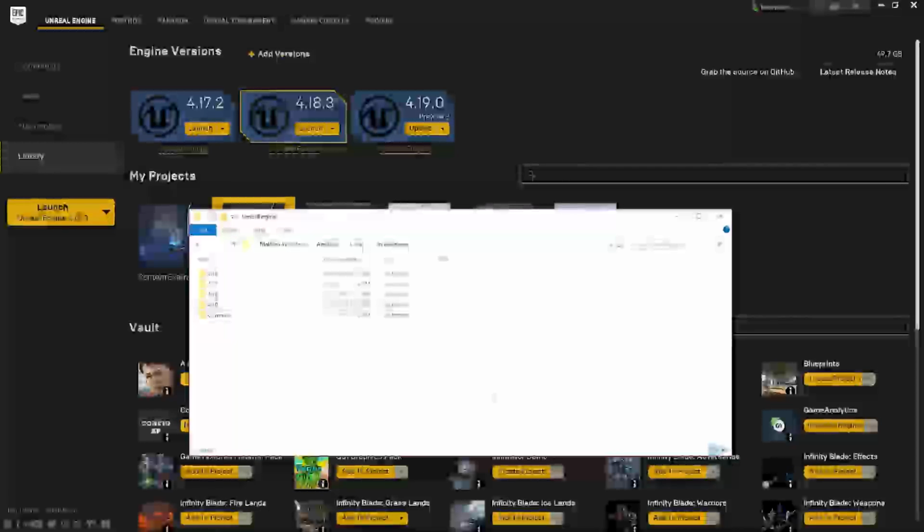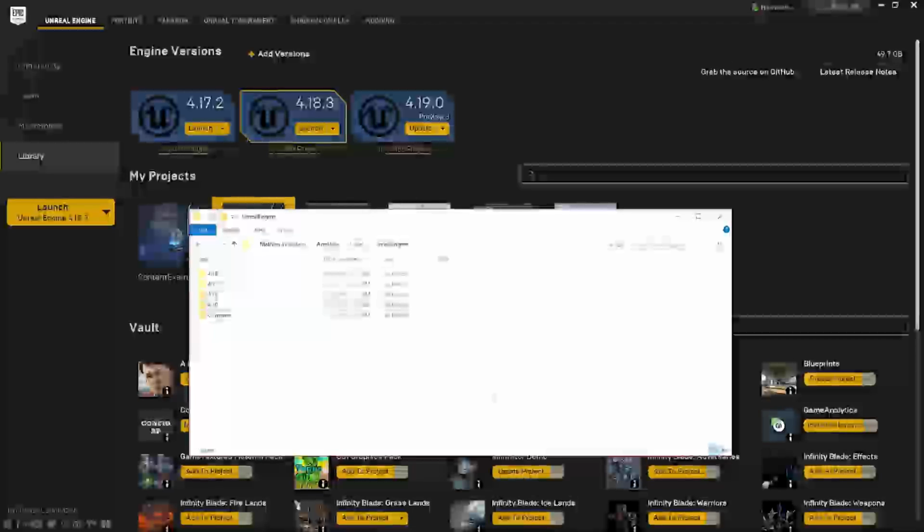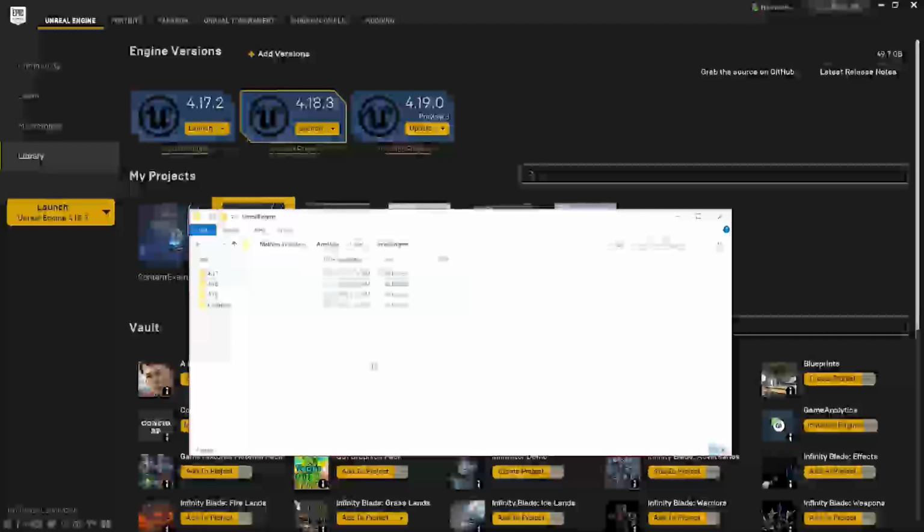Now if we were going to look through that folder, we're going to find a few things. We have a directory for each of our engine versions, and then we have a common directory. I only have 3 versions of the engine installed now. I don't have 4.16 anymore. So I'm free to go ahead and delete this if I'm sure I will no longer need it.